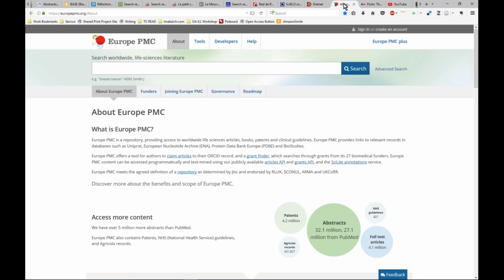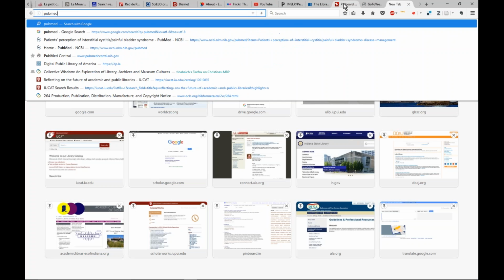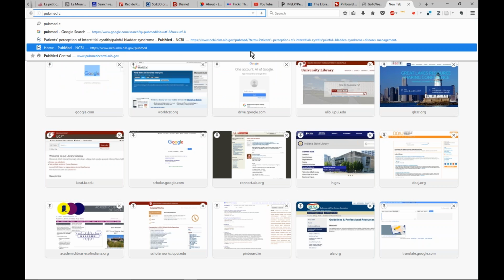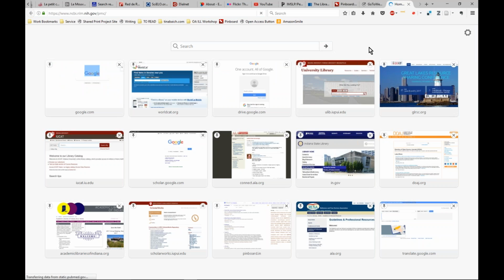Okay. I wanted to point out Europe PMC. So if you've done any kind of medical research or helped your patrons with medical research, you may be familiar with PubMed Central, which is the National Library of Medicine, National Institutes of Health, kind of open repository for life sciences information. And we can actually look at that real quick.